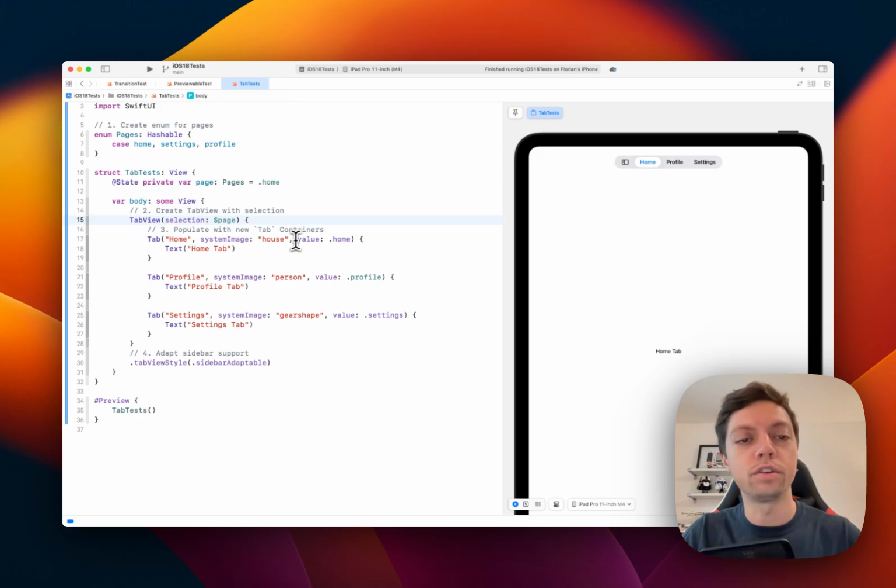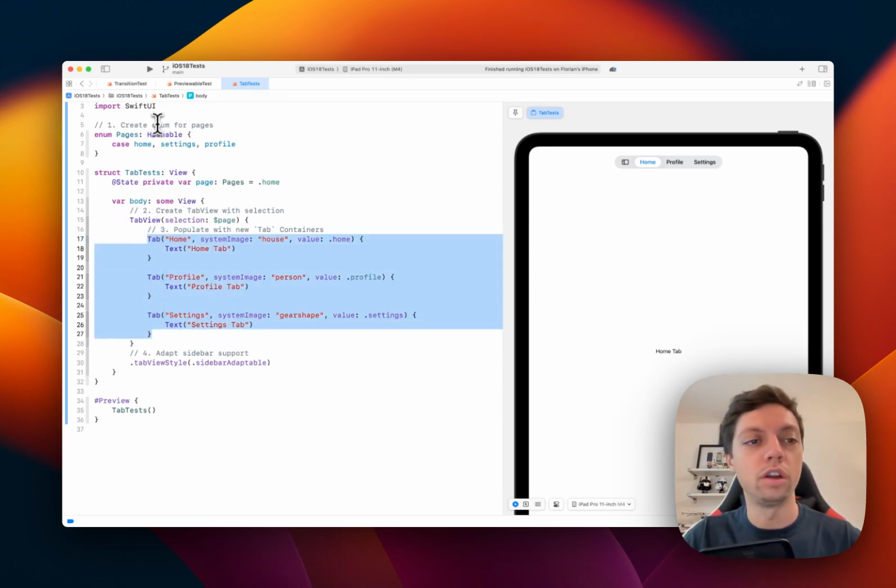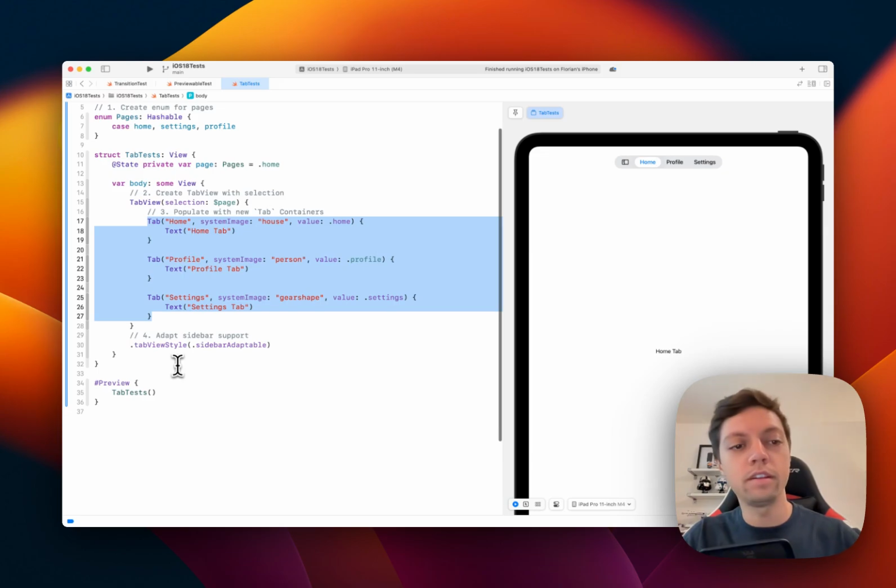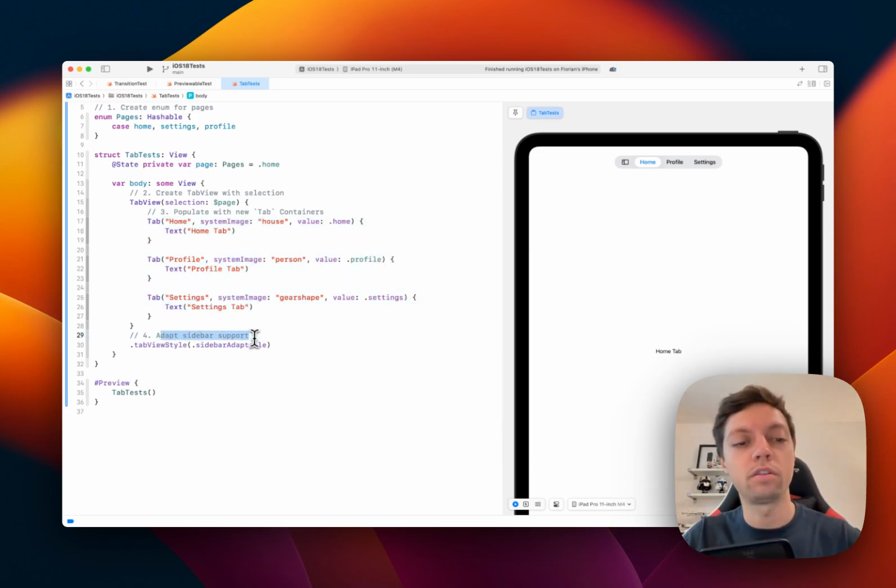And then the important part is that we have to pass a value, which is of the same type as our selection. So in my case, selection is a Pages instance. So the home tab should have the .home case, the profile tab should have the .profile case, and the settings tab should have the .settings case. So create your tabs. Of course, you can do this with a ForEach if your enum is CaseIterable, for example. And then the last step is to adapt the sidebar support.